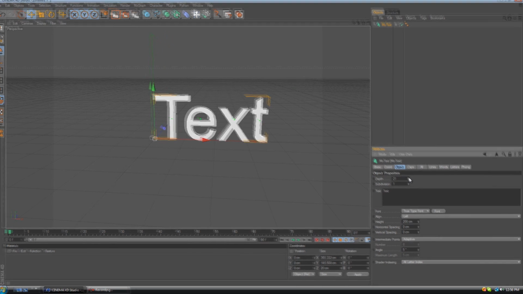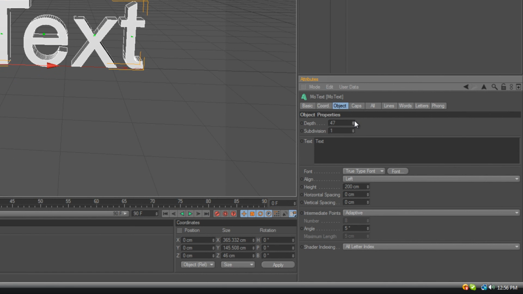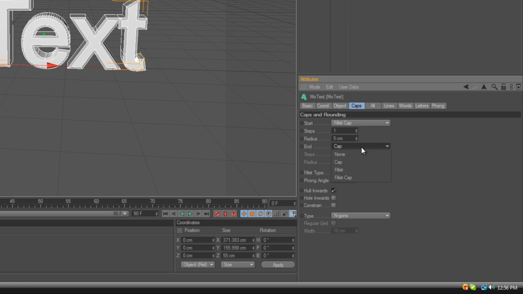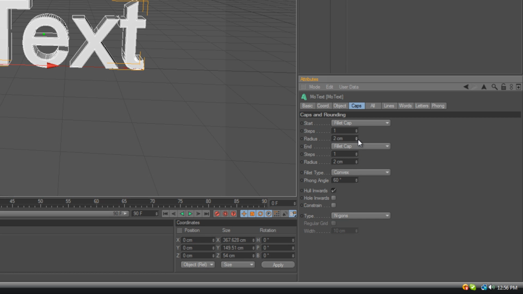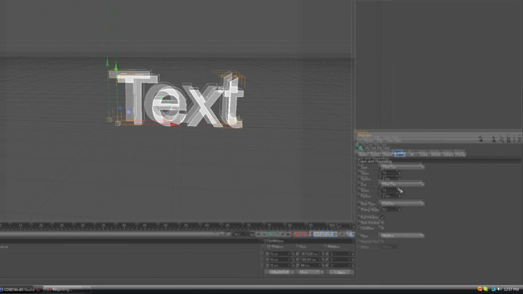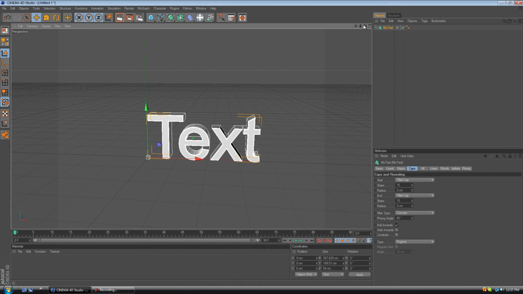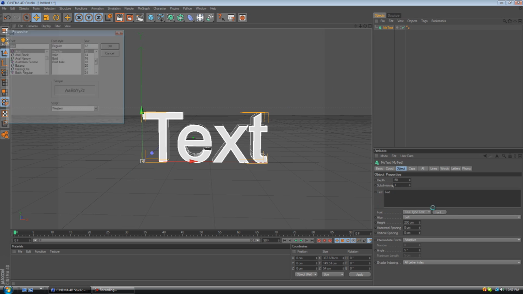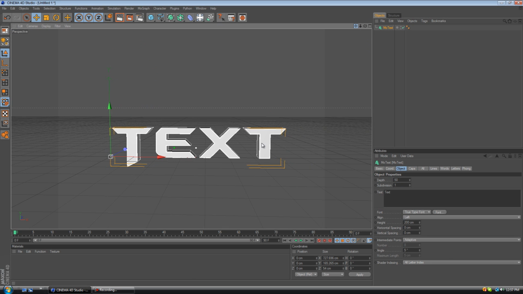Usually put the depth to about 50, and I use the fillet caps on the start and the end, and the radius I like to use is 2 centimeters, and steps about 15 per each. Okay. Yeah, you can change the font. Let's change the font actually. Whatever, this font. Okay.